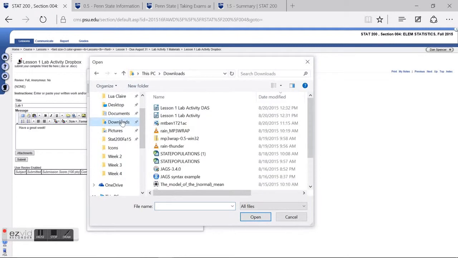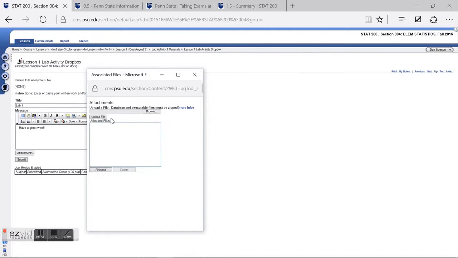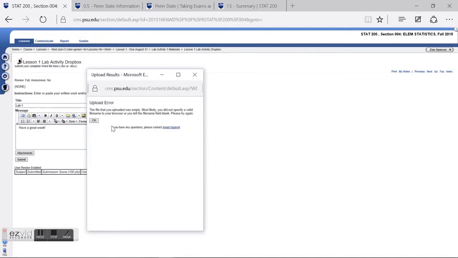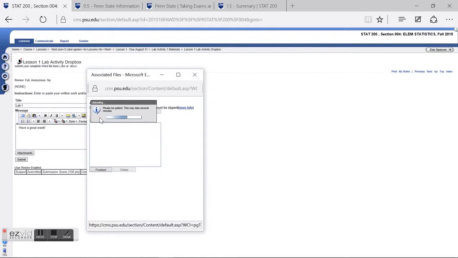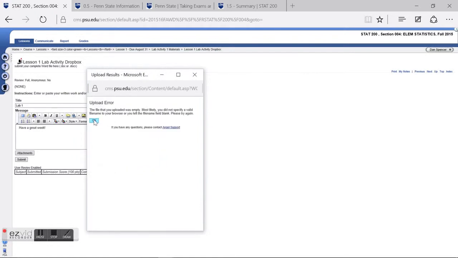I saved it in Downloads. So you go here. Here's my lab activity. I can click on that, upload the file. Oh, it didn't work that time. This is good. I'm glad that it's showing you that this can sometimes not work perfectly. Oh no. Maybe this is an issue with Microsoft Edge.